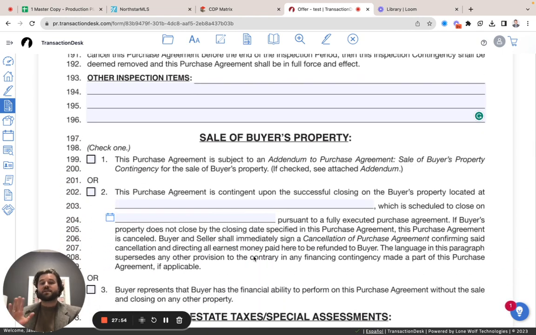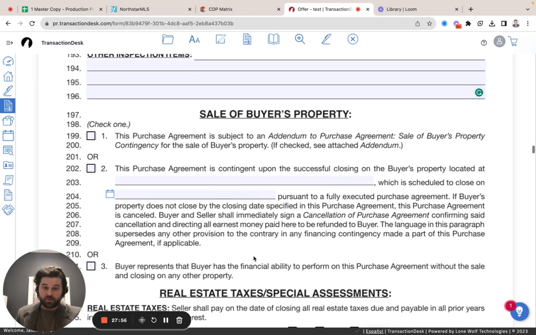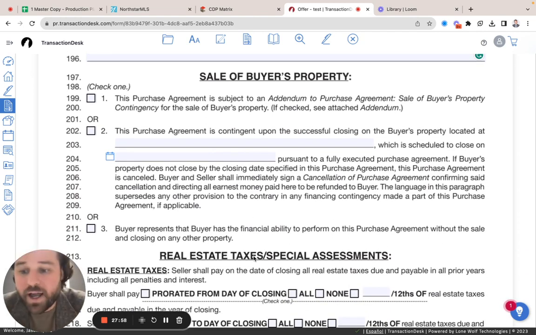Okay, is this contingent on the sale of another property? All right, we're moving through. We're moving down. I like it.